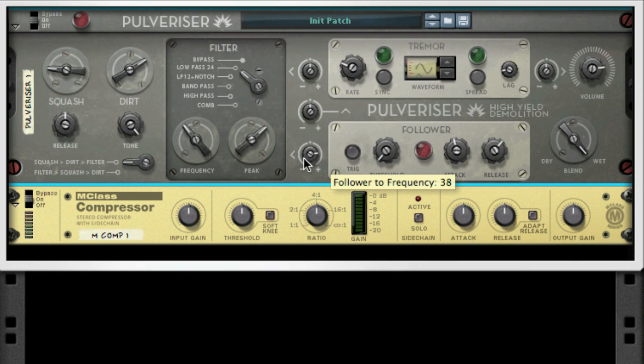Now we're getting that really funky rubbery kind of sound. The key here is listening to what works for you. As the follower reacts to how you're playing the bass and the level of the recording, there's really no catch-all setting. Just tweak it to how you want it to sound.